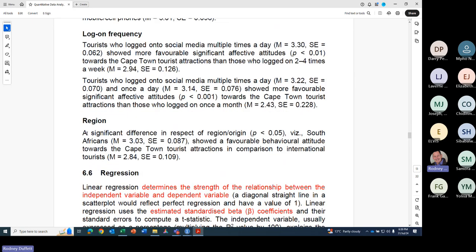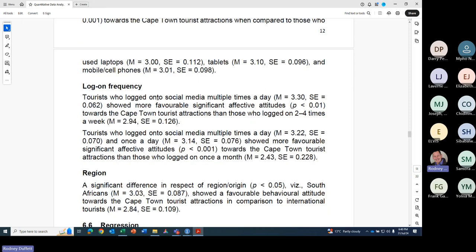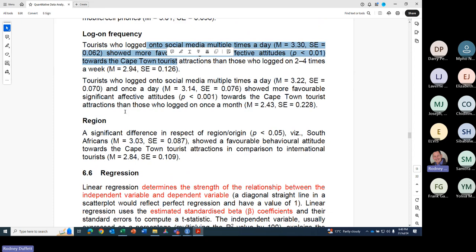You write up region, a significant difference in respect of region. South African tourists showed more favorable behavioral attitudes than international tourists. Local tourists were more positive in terms of behavioral. So if they were exposed to social media, they were more likely to go to the tourist attraction than international ones. It makes sense because the international tourist needs to catch a plane or a boat to get to South Africa, to get to the Cape Town tourist sites, whereas locals are right there. So if they see something, they can immediately go to it. And yeah, that's how you write it up. You can just look through that yourself.